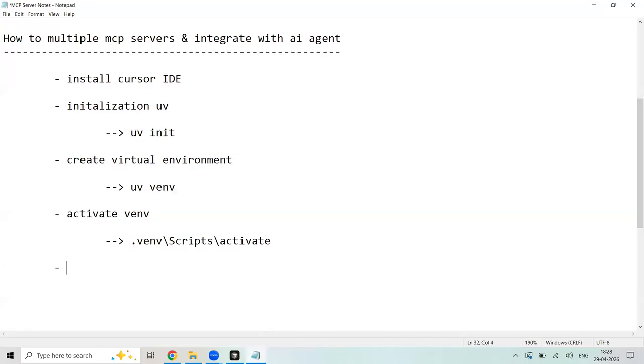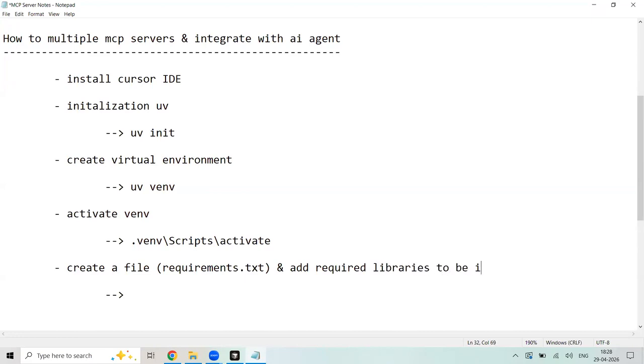And for the libraries, we are going to create a new file called requirements.txt. You are going to create one requirements.txt, and within the requirements.txt, you are going to add all the required libraries which have to be installed.